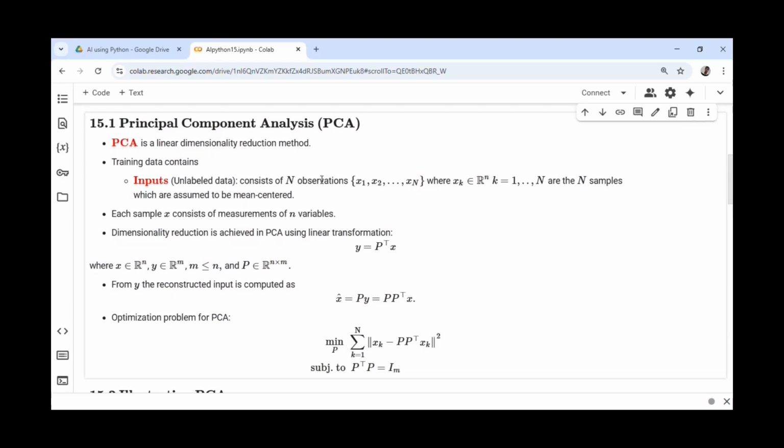It consists of n observations of the vectors x1, x2 up to xn, where each xk contains small n number of variables, which we can call the input variables. In PCA, the dimensionality reduction is achieved using a linear transformation where P is the matrix used for transforming the input data into a latent space, where the input x is transformed into a latent vector y. Y contains small m number of variables and we assume the value of m is less than or equal to n.